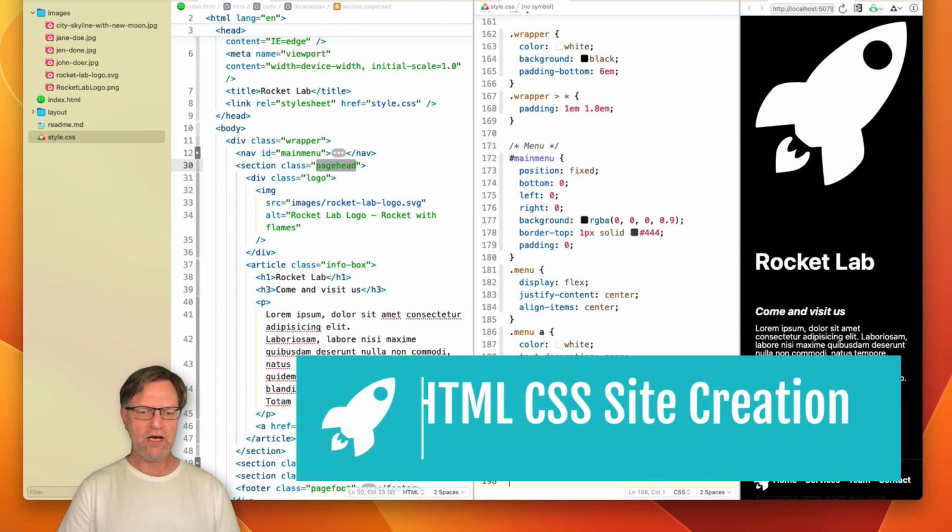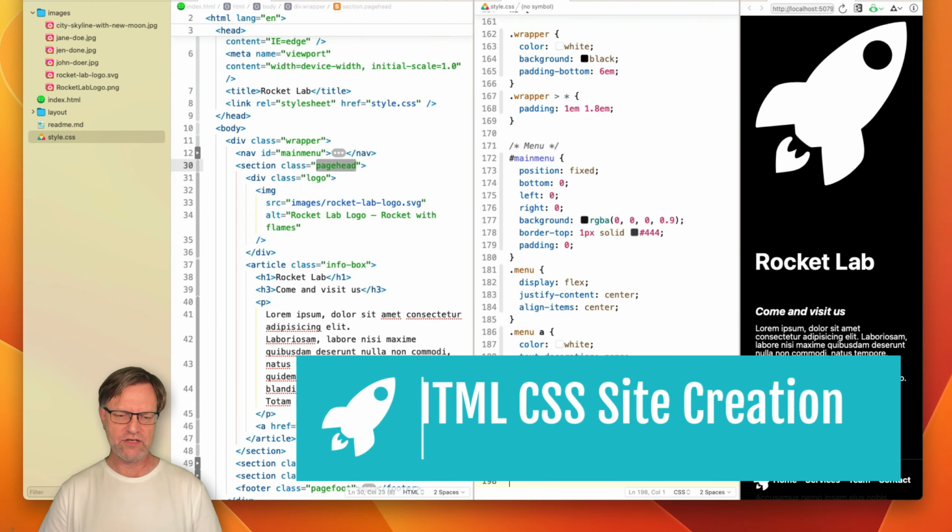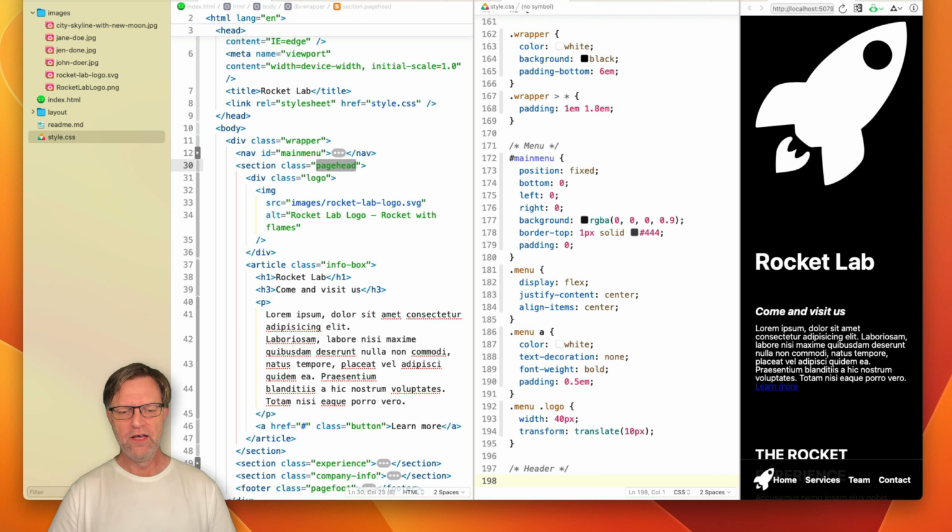So let's style the header. I added a small comment here to just say that here comes the styling for the header. Okay, the header is the section with the class of page head. And within that we have the logo and we have some text here. Probably we might not need to do that much with the header. But let's start with the page head.